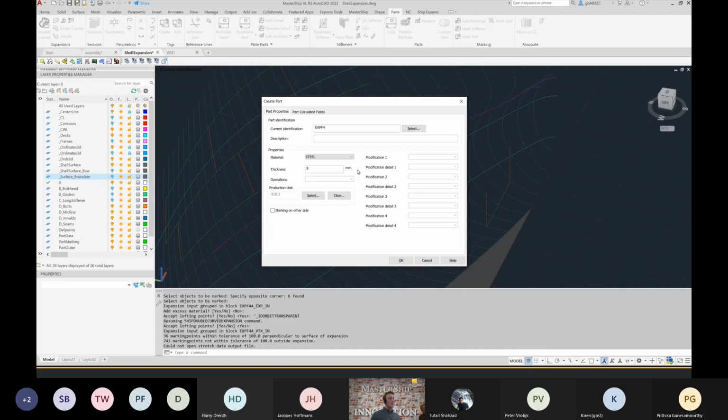And what you see here is in fact a MasterShip part, as we call it. And a MasterShip part has an identification. We can assign it a material. We can assign it a thickness, so let's make this 12 millimeters thick. We can assign it a production unit. In this case, it's already defined. It's S10.3. We can assign it a modification. So maybe we say this needs to be beveled because it's a big thick. And maybe we also want to paint it. Let's see if it's already in there now. Paint.